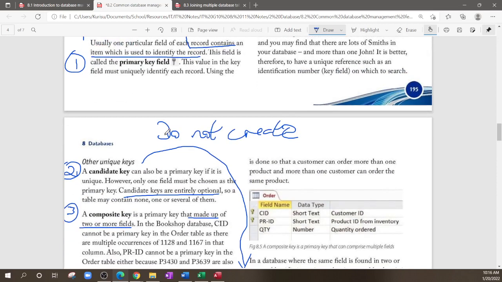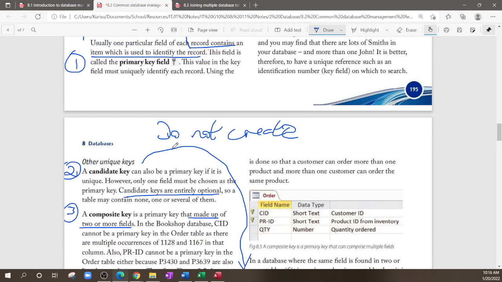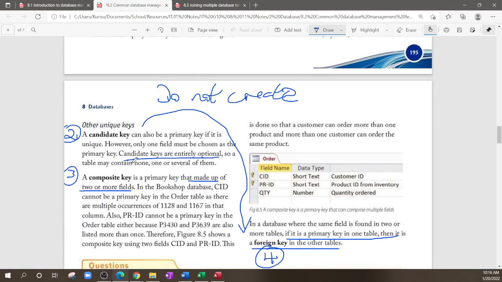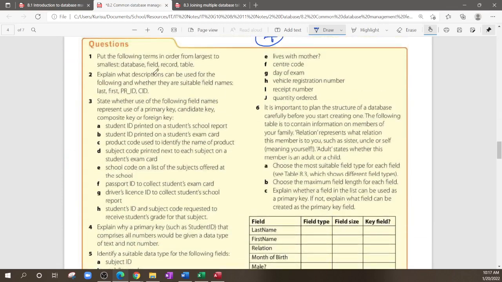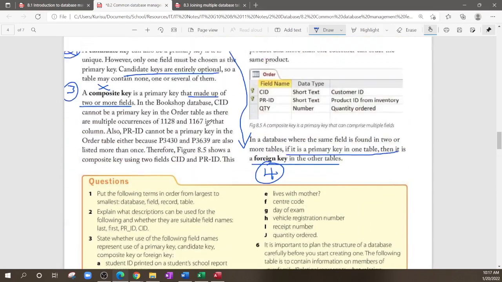I'm going to review primary key next week, so don't worry if you didn't get it or understand it now. But the main point to remember, each table must have a primary key. And when you cannot create a single field as a primary key, that is when you can combine two fields and make it a composite key. And candidate and foreign, they're just terms that we do not create. They're keys that we do not create. So complete the questions as homework. Complete the exercises as practice also.